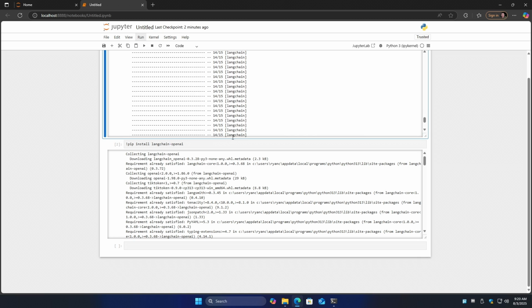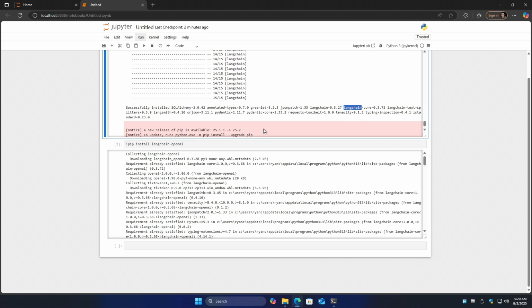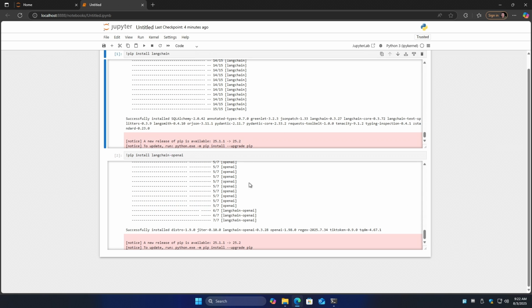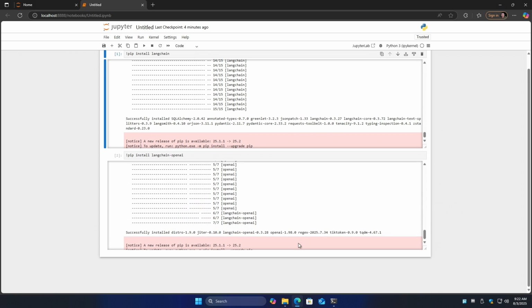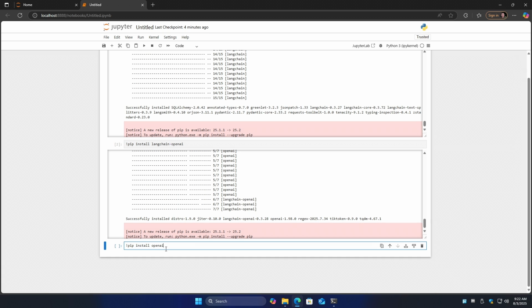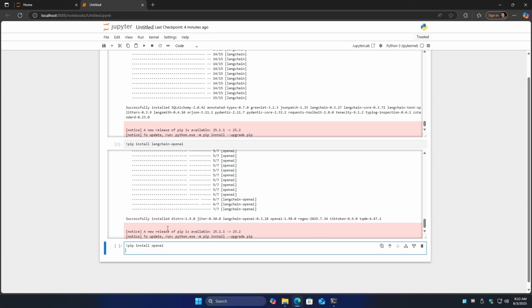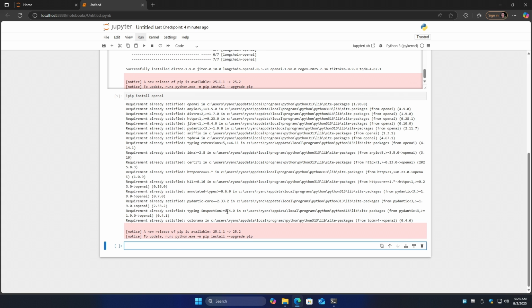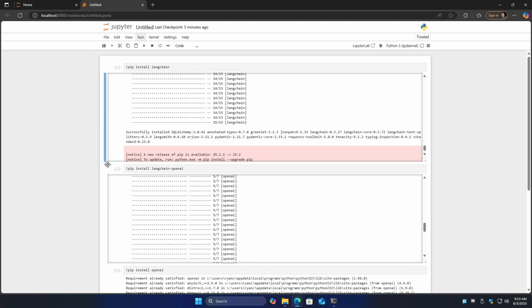Okay, if you want to update it, you can go ahead and do so by just typing python.exe -m pip install --upgrade pip. Okay, if you want to continue installing the OpenAI, go ahead and type in pip install openai. Okay, run it, and there you have it. But this one right here at the top is basically how you install LangChain in a Jupyter Notebook.